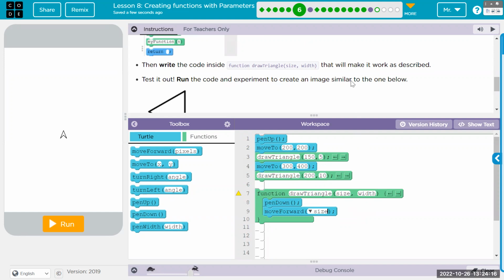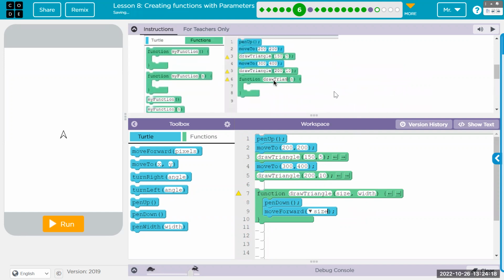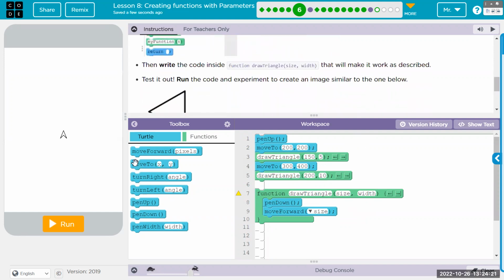What's going on at the top of my screen? Oh, this thing is moving. Freaking me out. All right.